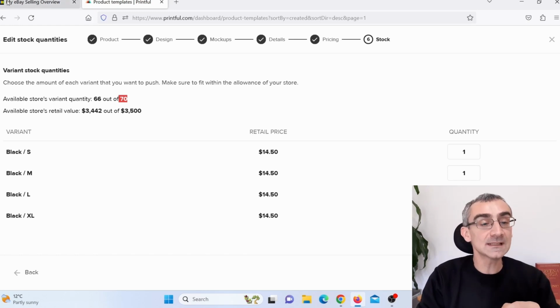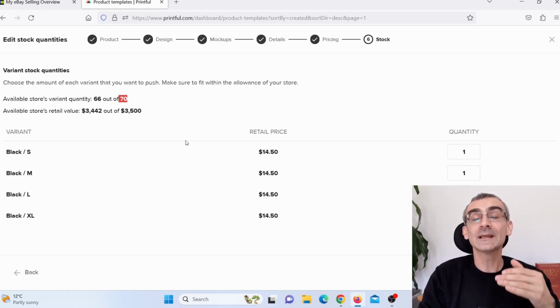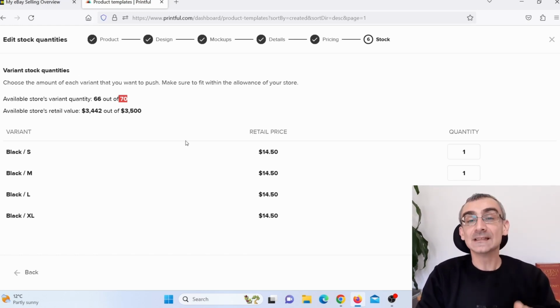I will submit this t-shirt on my store, on my eBay store, and that's it. It is that simple, it is that easy. I need just 5 minutes to do this, but if you're a beginner, it will probably take you 20 minutes, maybe even 30 minutes to list your first product.